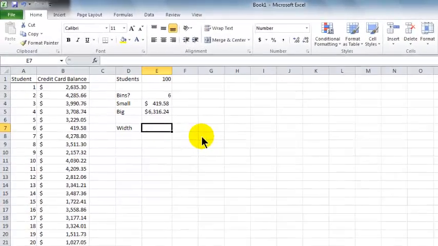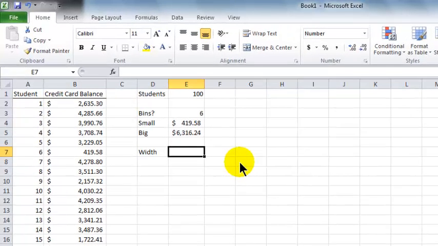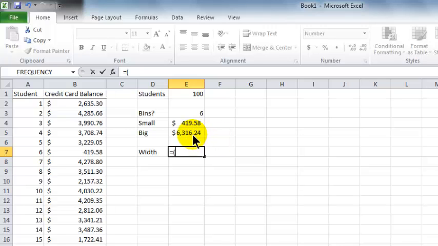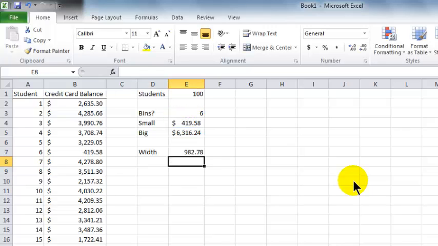Now we're ready to find the bin width. The bin width is the big minus the small divided by the number of bins. Now we want to do the subtraction first. So after we hit equals, we're going to open a parentheses to tell the calculator, Excel, to do the biggest minus the smallest first. Notice I select the cell so that if I have to change something later, it's still going to work. Close the parentheses, and let's divide by the number of bins, which is 6. Hit enter, and the width is going to be about $982.78.